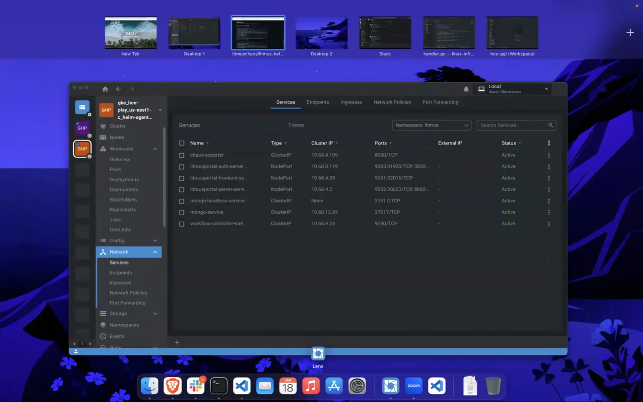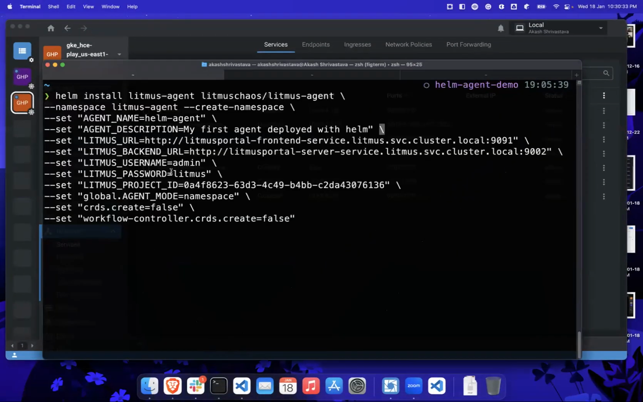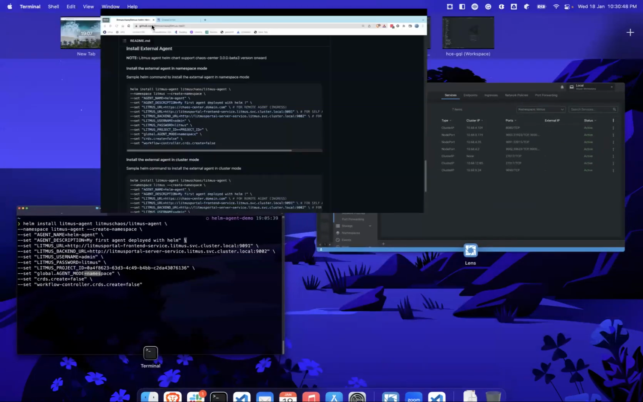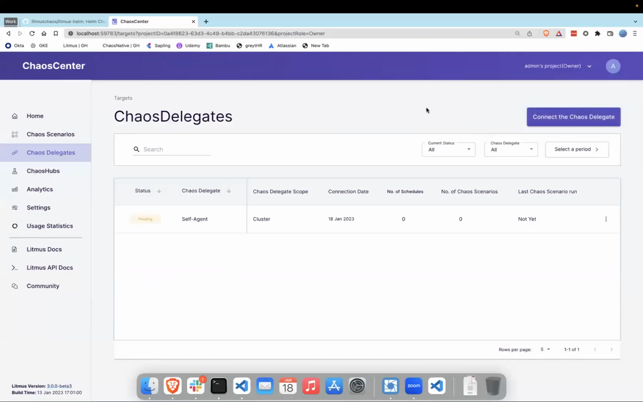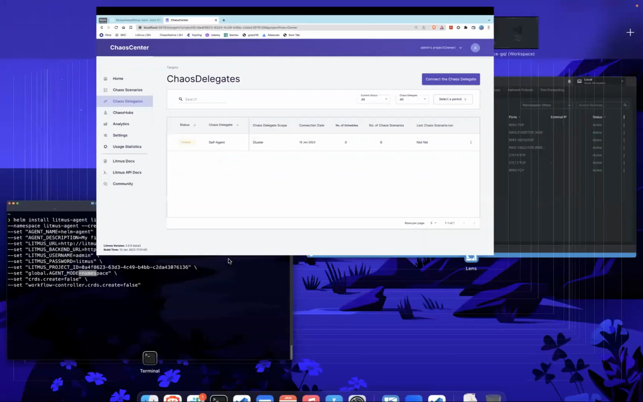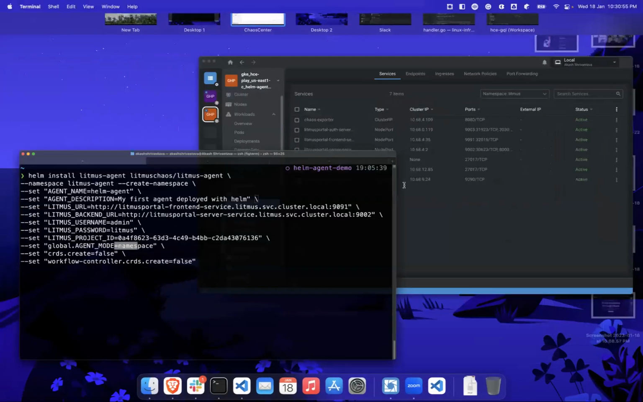I have the command set up here already. Because I'm running in the same cluster, I provide the service path name here and the backend Litmus server path name here as well. And I'm installing it in namespace mode. And this is the project ID, which I got from Chaos Center. You can just click on copy, and this will copy the project ID for whatever project you are running it on. So I got the project ID from there and pasted it here.